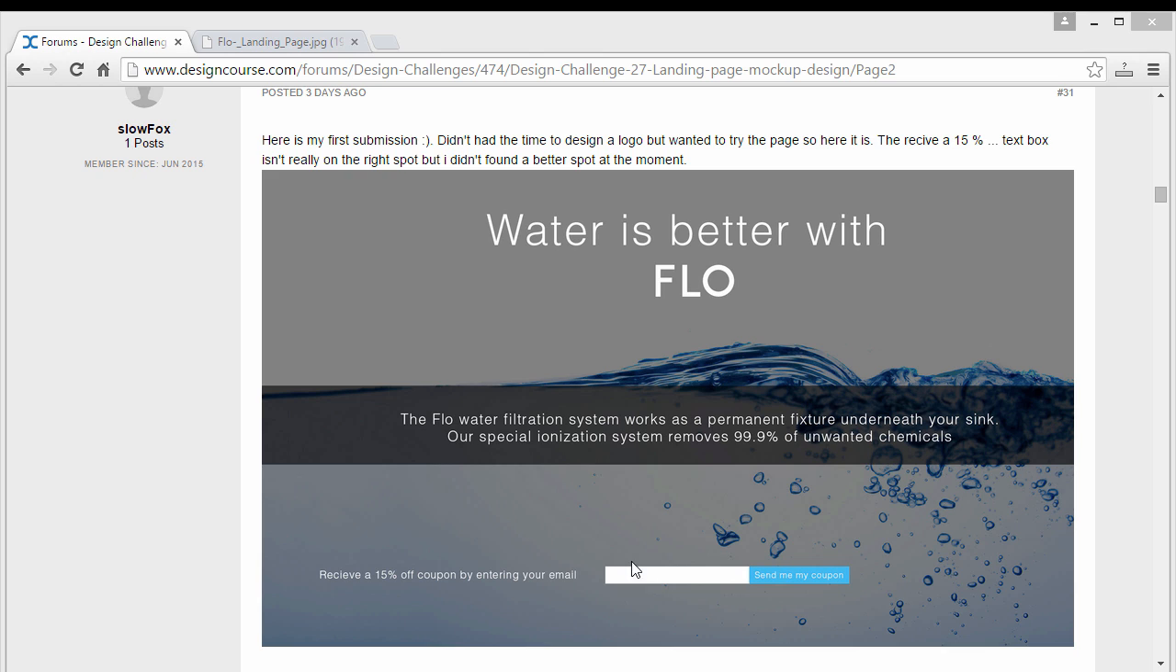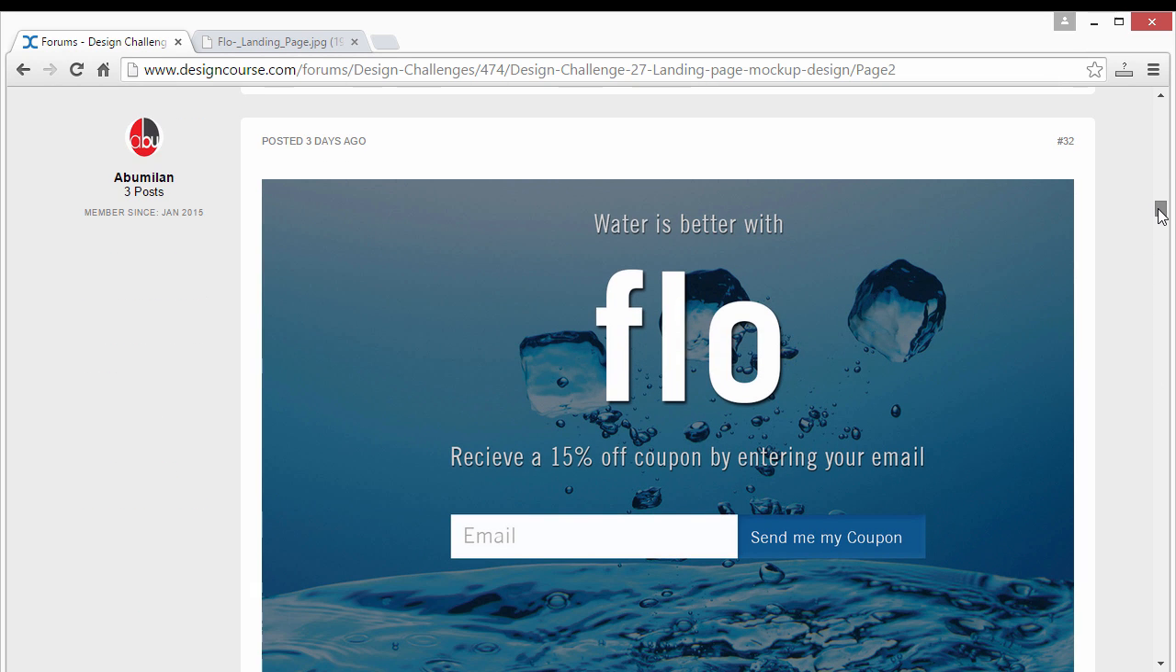Okay. Definitely an issue with this, way too small and hidden. So I would take this, move it down, take the receive a 15% off coupon by entering your email, make that much larger, centered, and take this as well and definitely make that much, much bigger so that people can see it. So that's the biggest issue with that. All right, let's see here. Thanks for this submission, though.